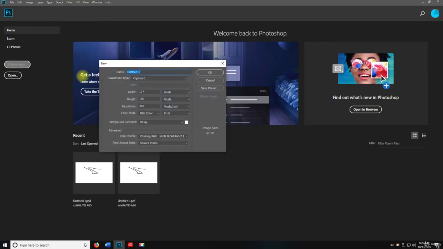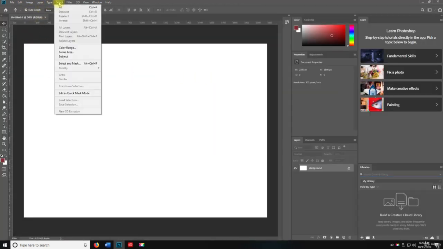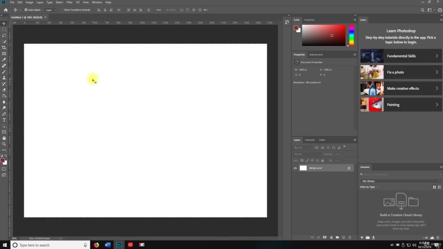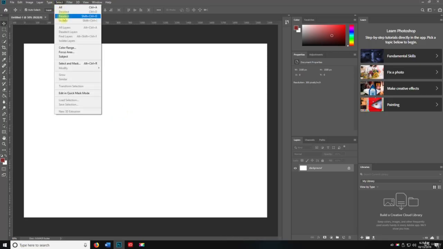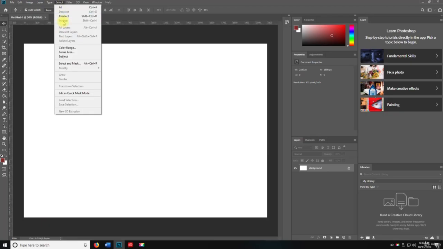So if I do create new and I do the default Photoshop size, okay, select all, we've used this tool. If you hit Control A, that's this right here. Control D deselects, which is this. Reselect, if you hit Control Shift D, that'll reselect, and then Control D will deselect. Okay, so that's that. Inverse is Shift Control L, maybe I. Let's try I. All layers, deselect layers, isolate layers, color range.